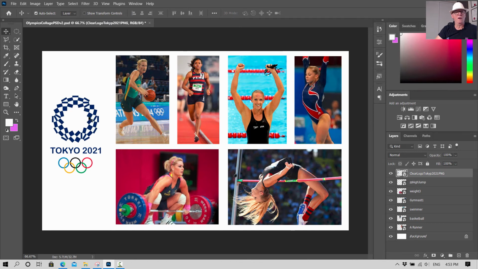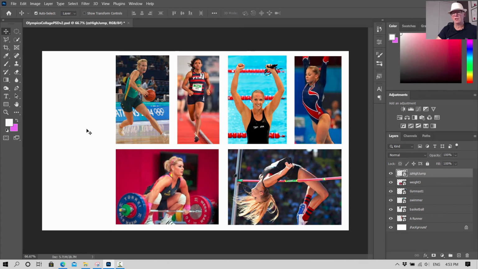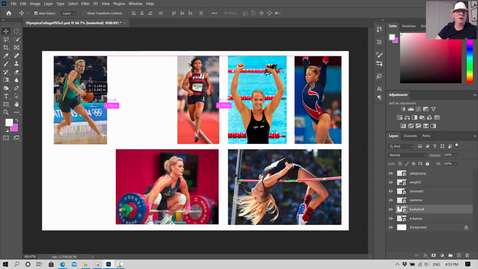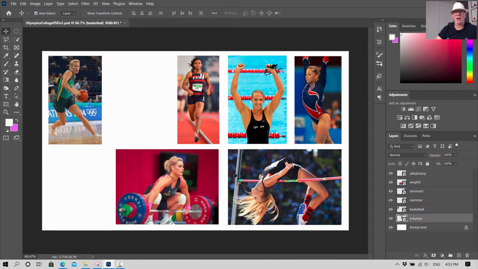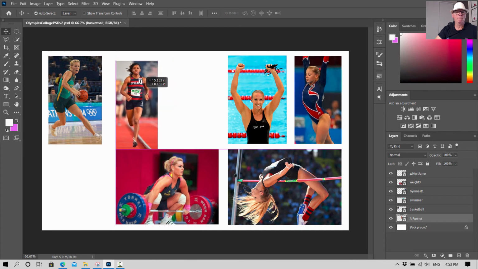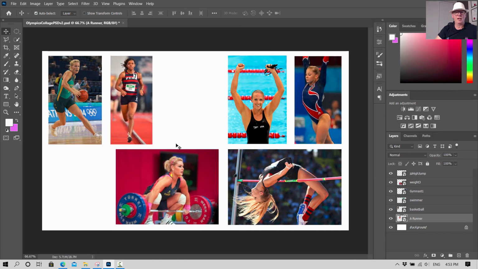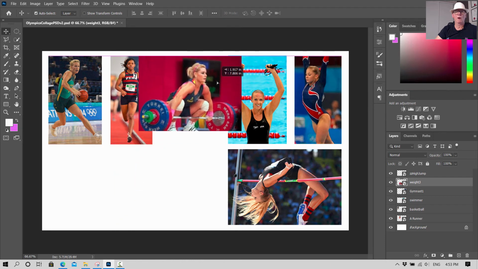Okay, so let's look now at how we make the banner with the writing. So the Tokyo emblem here, we're not going to have that one in our banner of people. So we're just deleting that one. We just press the delete key, or you could have used the trash can down the right-hand corner. And we'll have our basketball player over here. We'll have our runner over here. And what we need is someone in the middle, and that someone in the middle will be our weightlifter.